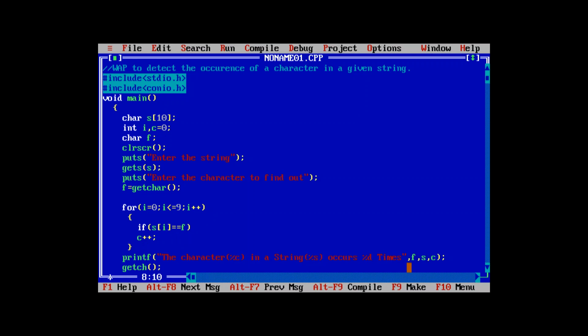This is F, this is S, this is S, this is C, that is of integer type, that is we have declared with the 0. This is C++. Then get CH. So this is the way how it will be incremented.